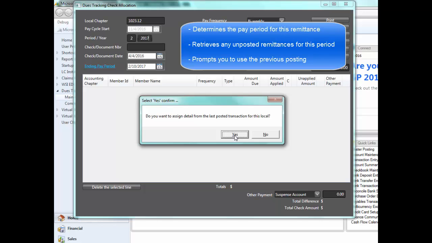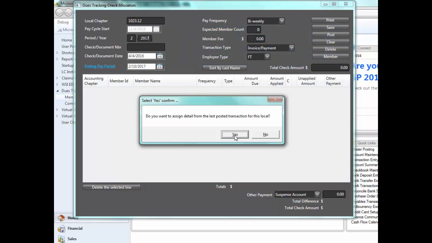If there are no unposted remittances for the local chapter within the specified period, the system will display a prompt asking if you wish to assign the detail from the last posted remittance to the remittance you are currently entering. The assumption here is that it's easier and quicker to edit the detail of a previous remittance than it is to enter the detail for members in a local chapter each time you process a check.